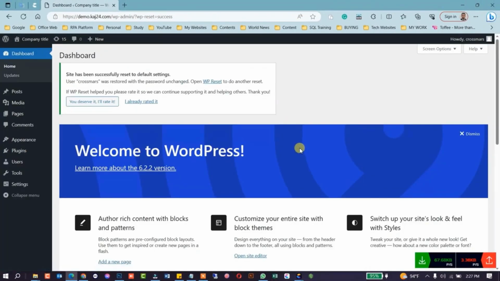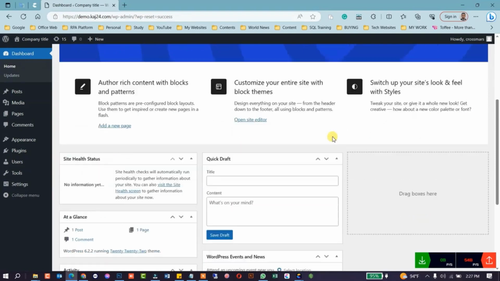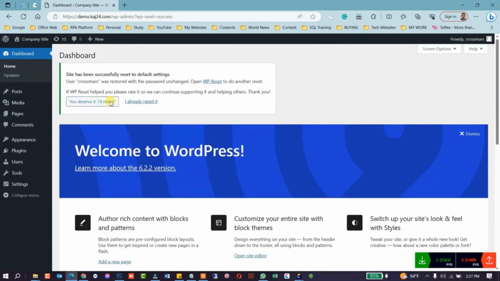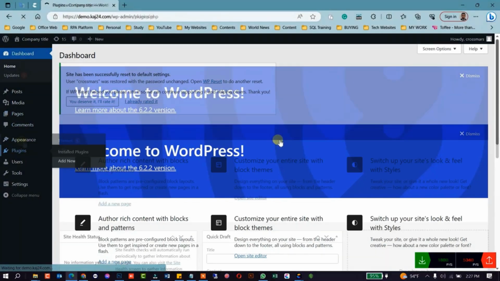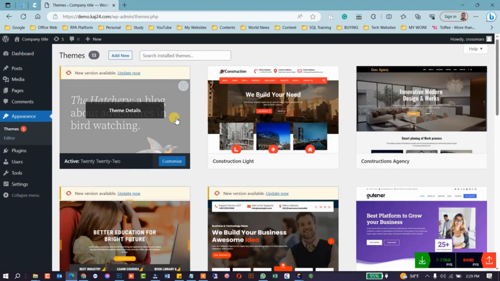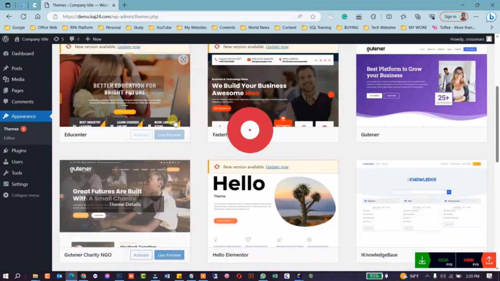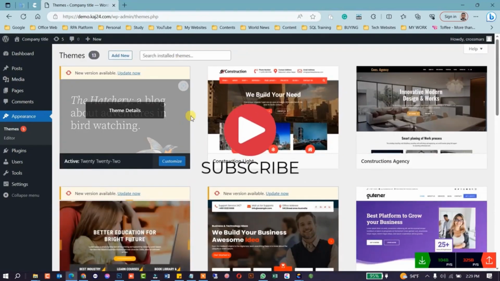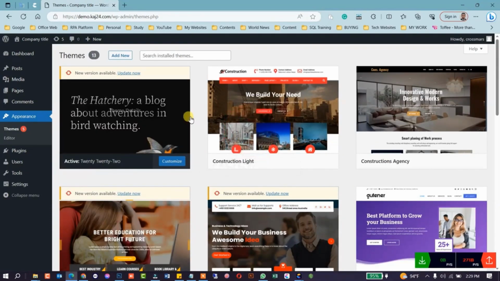After the reset, your WordPress installation will be as good as new. All plugins, themes, and settings are gone, but the WP Reset plugin will remain activated, so you can quickly reinstall your themes or restore a backup if needed. And that's it. You've successfully reset your WordPress database.